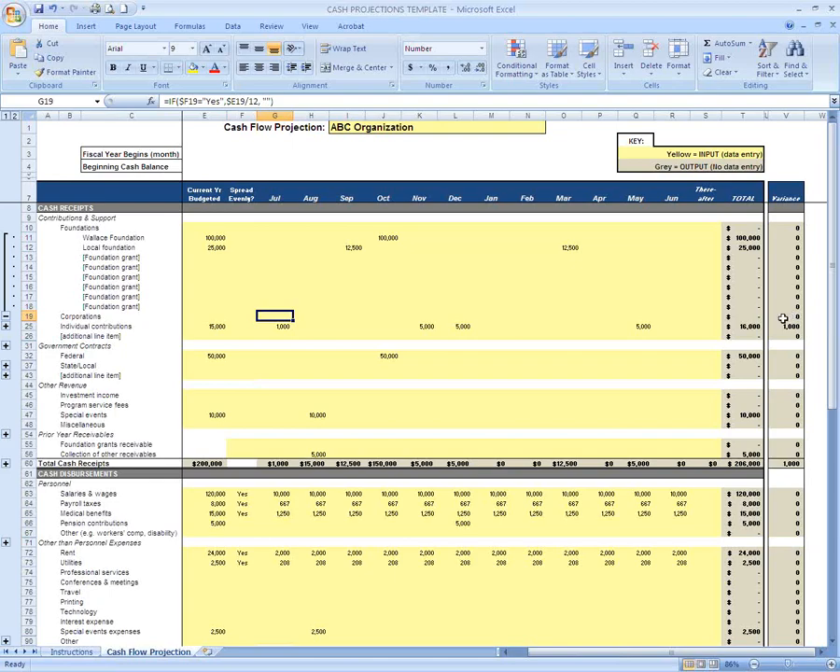So now let's take a different type of example. Let's say our local foundation that we were expecting to get $25,000 sends us our check in September as we expected, but that due to some sort of circumstances they're not going to be able to send us the other half of the grant that we had expected for March.